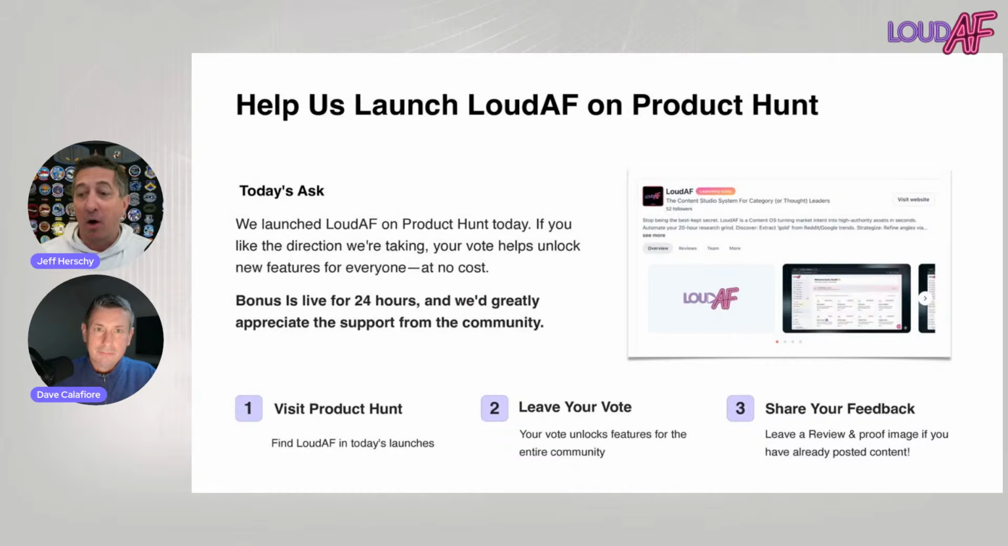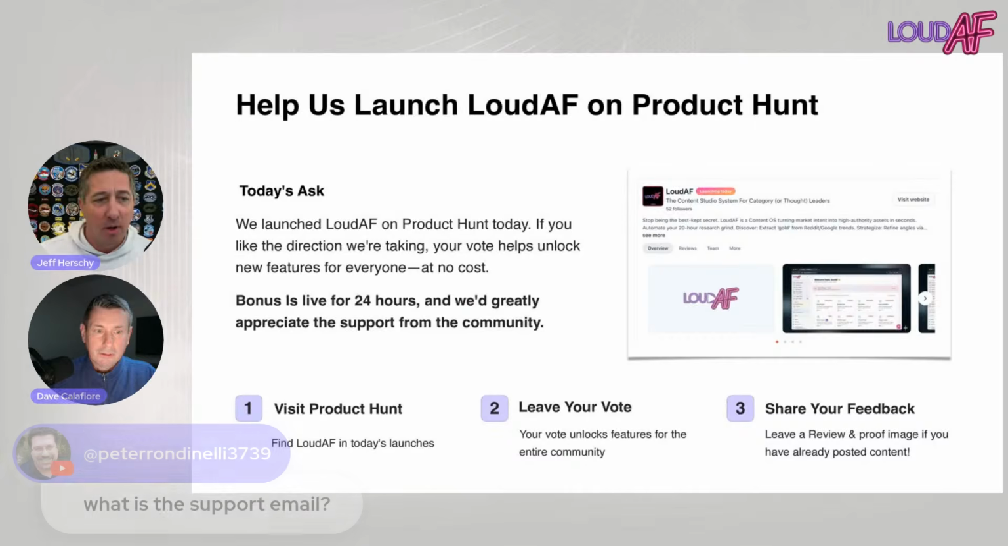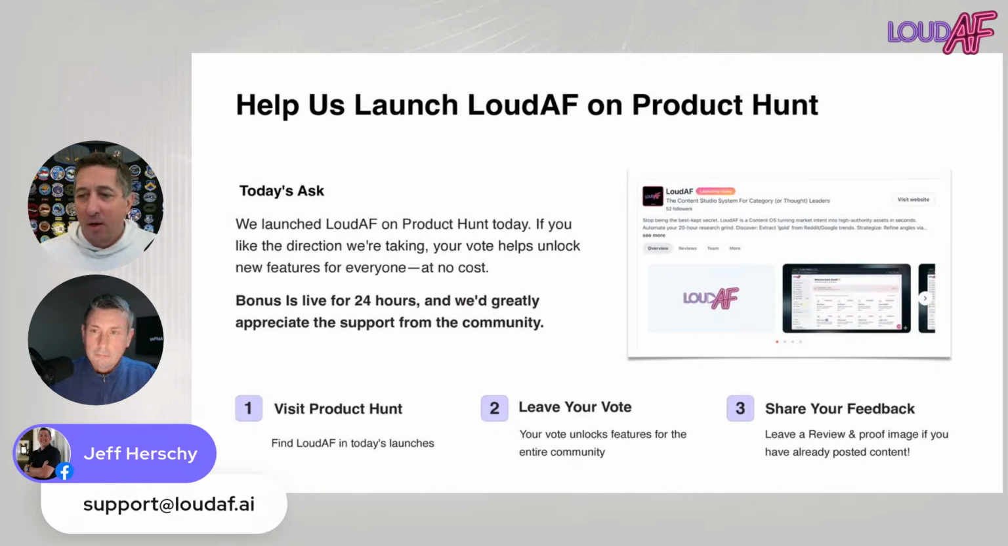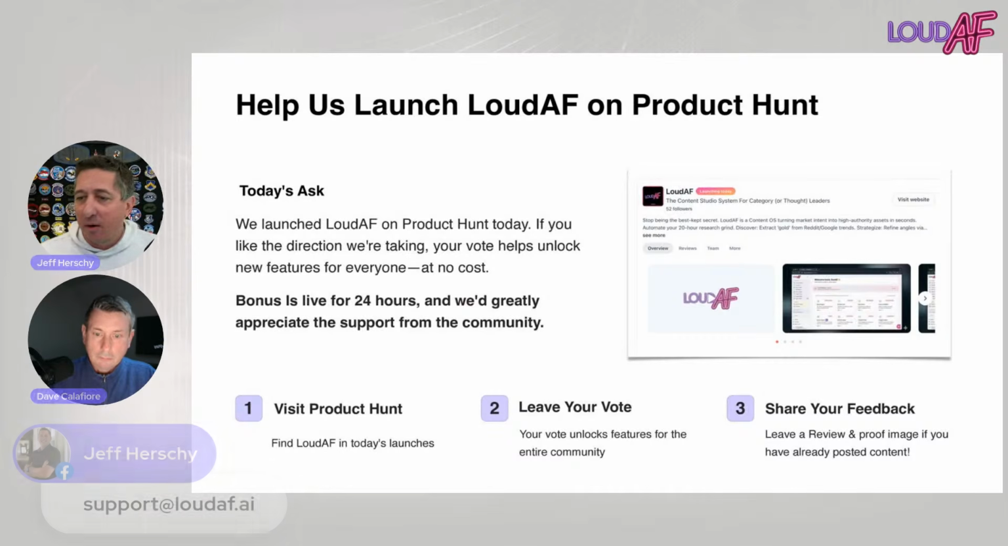The support email, great question. It's actually inside the dashboard. So you can just go inside your dashboard, click on LoudAF.ai. And then, the most difficult support email address in the world, support at the domain, right? That's all you got to do from there. And then there you go. And then how much is it? It's $39.99 a month for the software, for whoever's asking that.